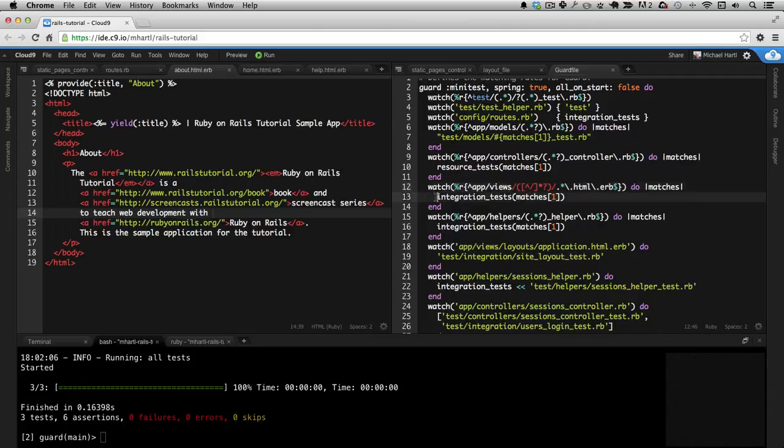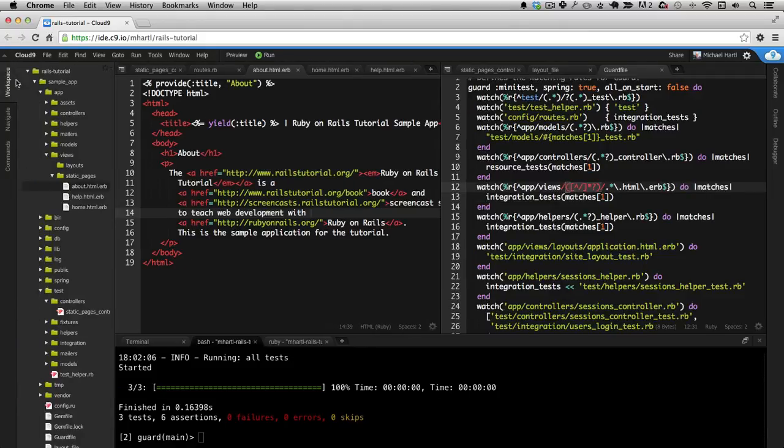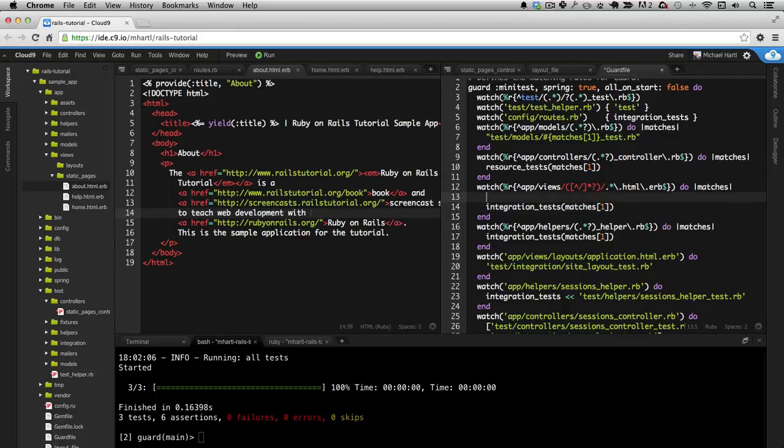But what I'm going to do is add in the right controller test when the views change. This here is matching app views and then some kind of controller. So this would be, for example, app views static pages. And this name, static pages, is being captured in this matches variable. And it's running what are called integration tests, which we'll be talking about later in this tutorial. But for now, I want to actually add this in test controllers. And then this is called variable interpolation. We'll actually be talking about this in the next lesson.